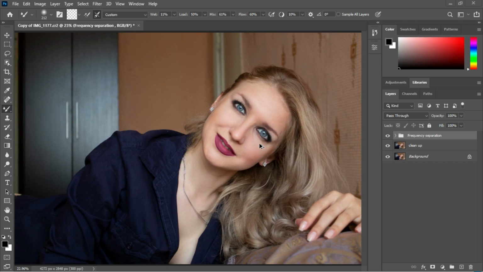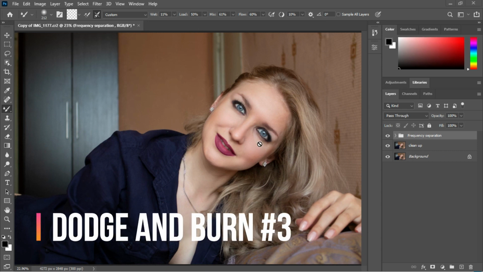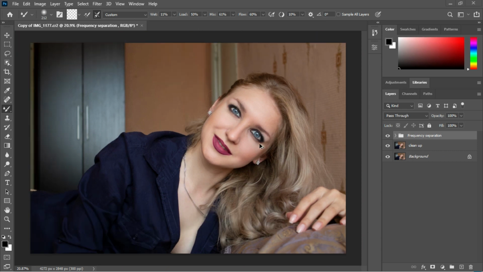Now, my next step is dodging and burning. Dodging and burning is just darkening and brightening parts of the image to emphasize, or sometimes exaggerate, the light. So usually I just create a group and name it dodge and burn.